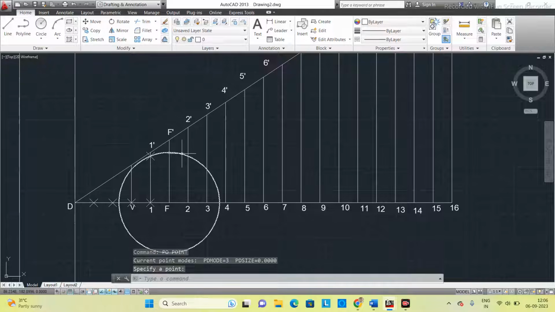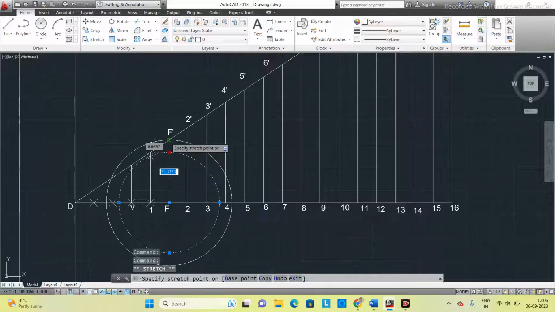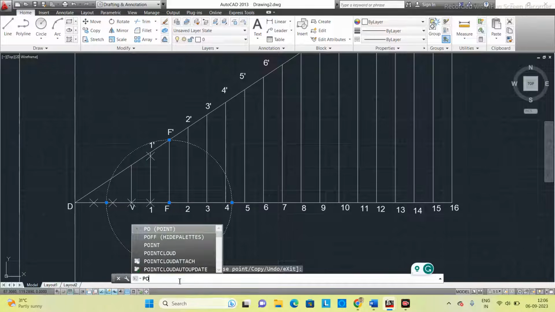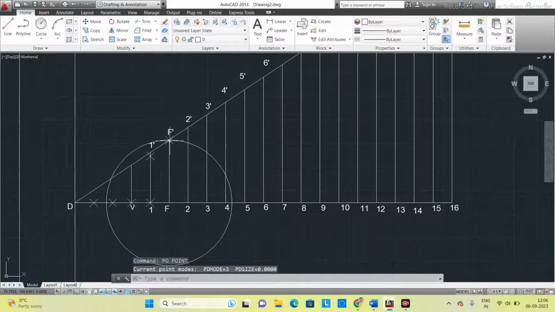Okay, next, expand the circle up to this F dash. You don't need to move the circle because you are already in the focus. Already we are in the focus. So type PO and put a point here.